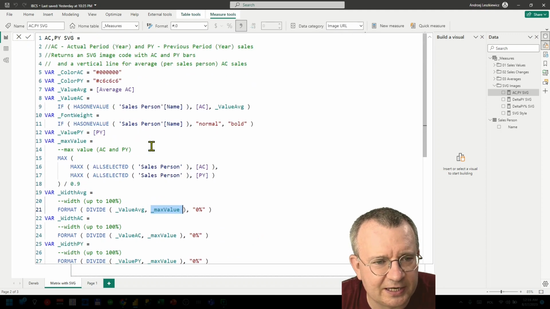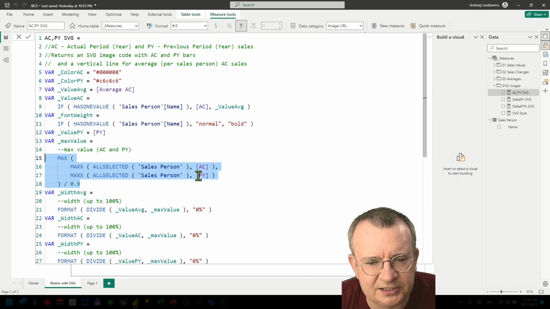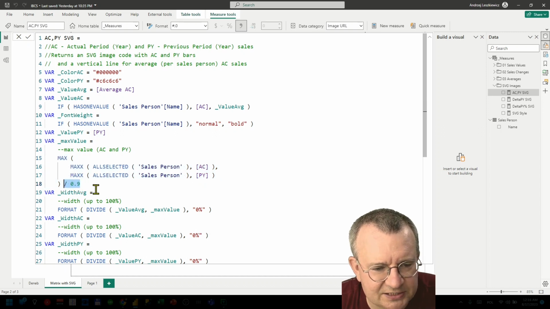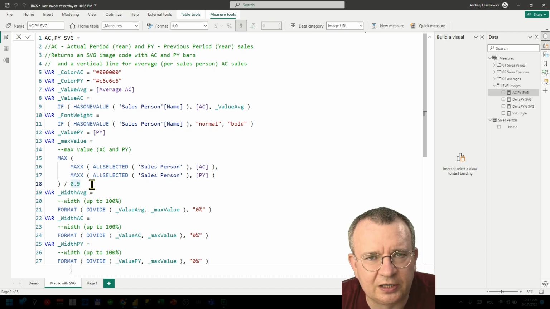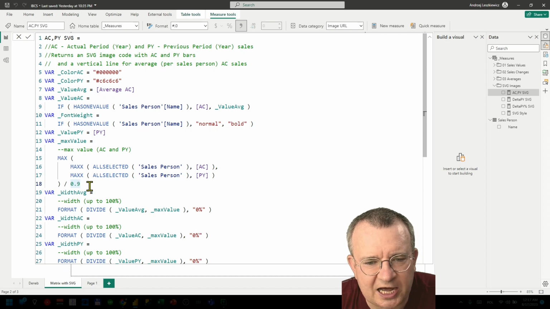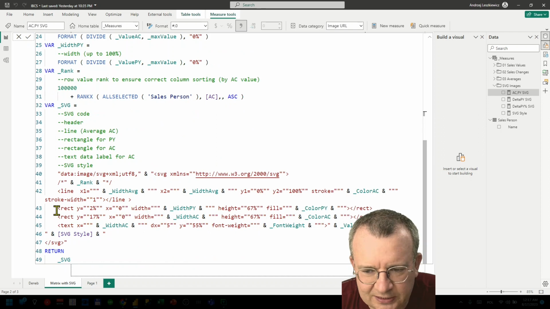So the max value I calculated here. It's just the largest value from AC and PY, and I used this divide by 0.9 to make sure I will have enough space for the text labels in the cell. So the largest AC or PY bar will be a bit smaller than the entire image width to have enough space on the right for the data label. Let me go back to the SVG part of the measure.